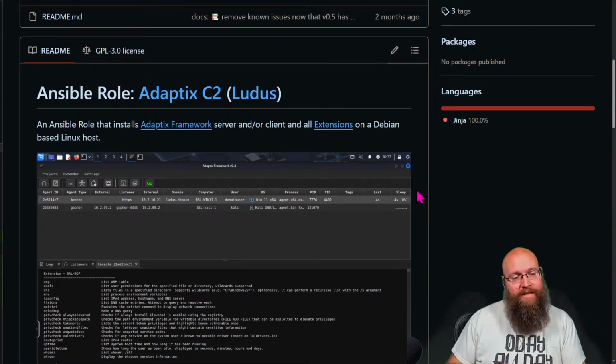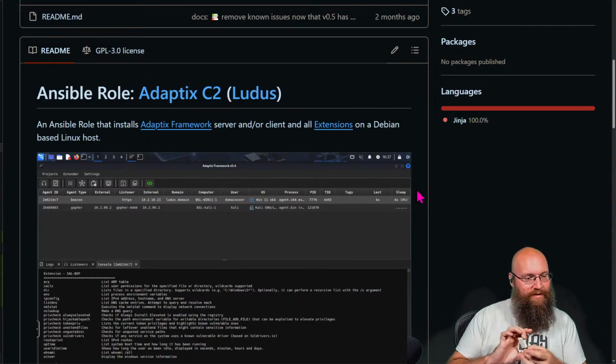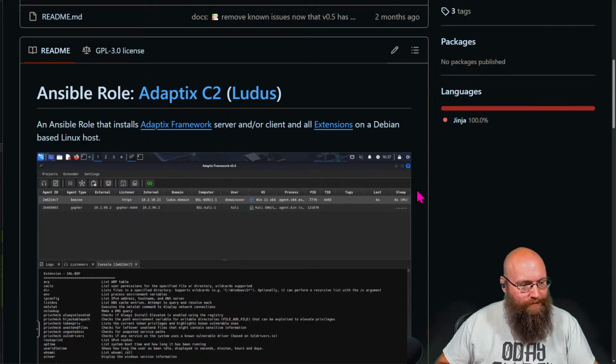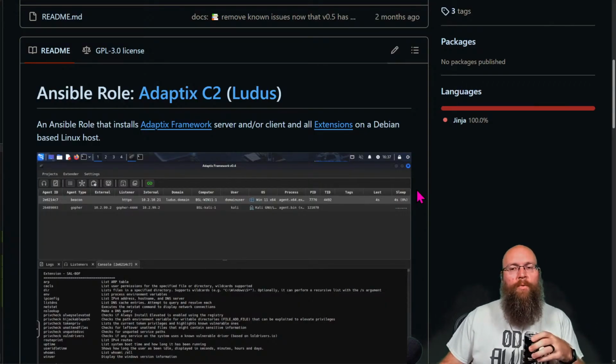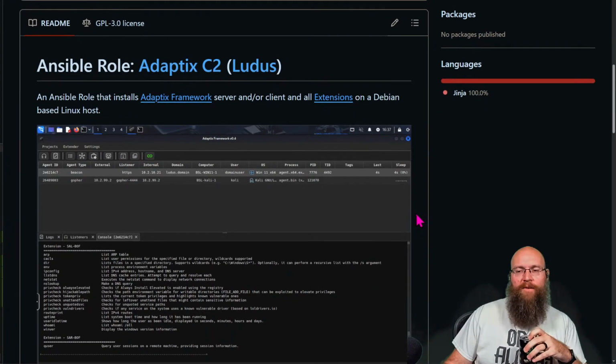Havoc doesn't have a TCP profile like that? Interesting. So you're down to Adaptix and Sliver. Gotcha. I mean, you're working with some fairly odd requirements. I get them. I don't necessarily agree with them, but I get them.